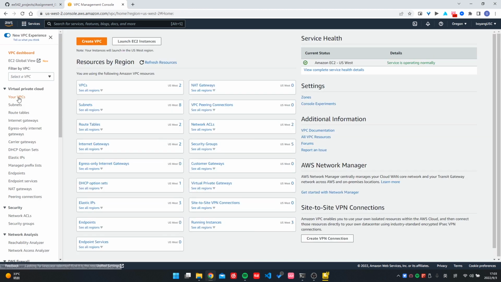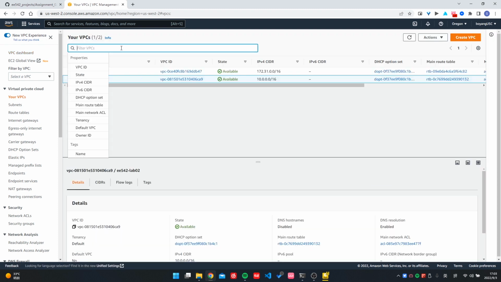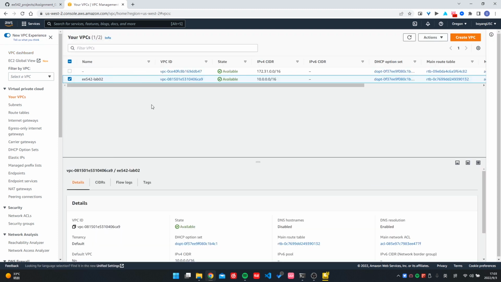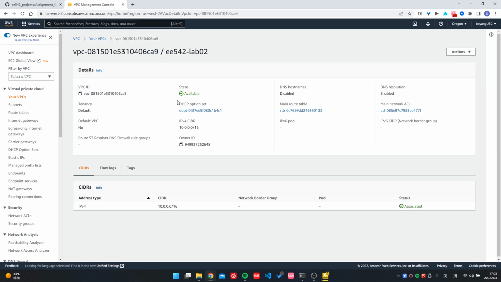We go to the Your VPCs tab on the very left sidebar, and we can see that this one is the VPC we are going to use for this lab. And I will show you the configurations for this one, and we can see that the IPv4 address and subnet mask are listed here, and we disable the IPv6 address because we are not gonna use that.